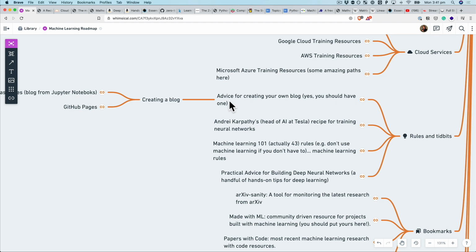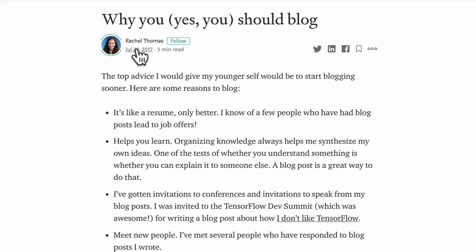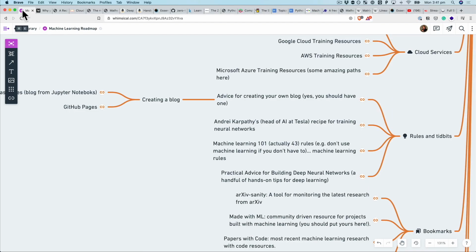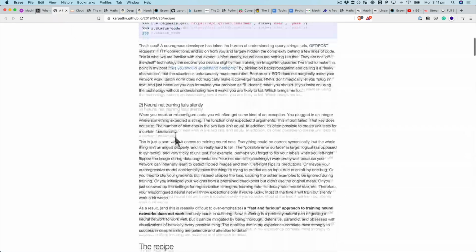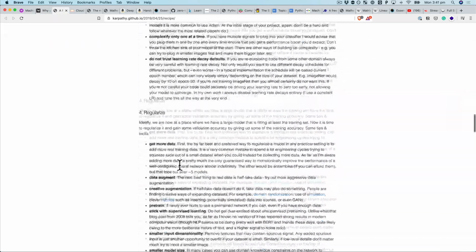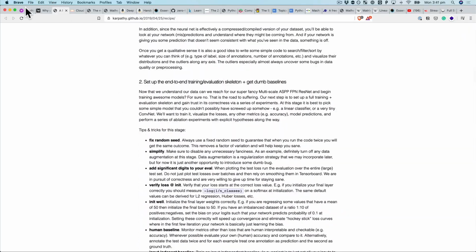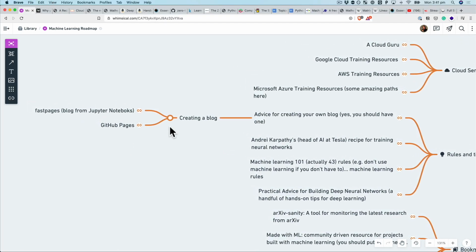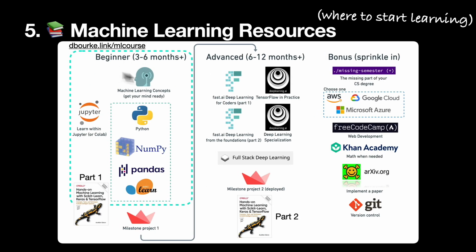create your own blog. Yes, you should have one. Now, if we come up, have a look. You should read this article by Rachel Thomas, why you should have your own blog. But one of the main reasons is so you can craft these beautiful blog posts. Now, I'm not asking you to write a blog post like Andrej Karpathy's for training neural networks. This took probably 10 years' worth of experience to write something like this. But write something for yourself 6 months ago. If you've just gone through this beginner pathway, write the things that you've learned, or what's wrong with this pathway? Did I do it wrong? Or if you'd like to have known something when you started learning machine learning, write about it.